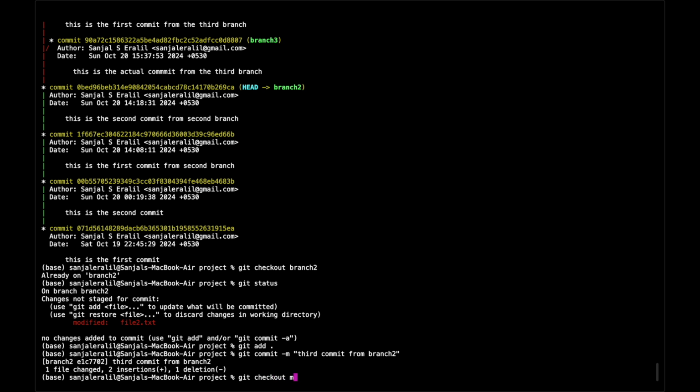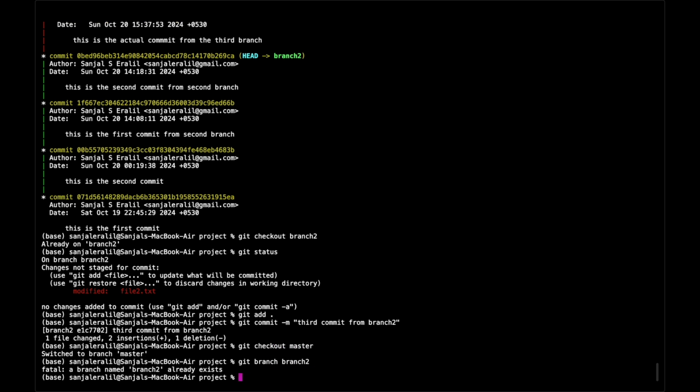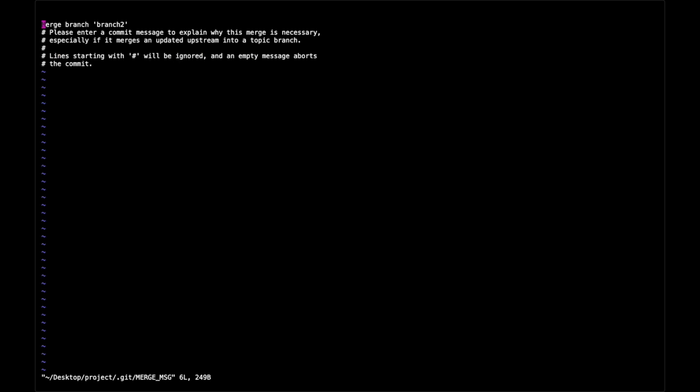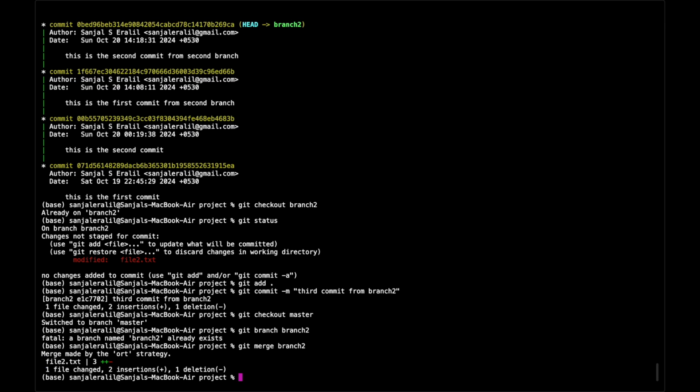So let's perform the merge. As discussed in the earlier videos, when you are merging a branch to the main branch, check out the main branch and then type the command git merge and the branch that you want to merge to the main branch. It is asking for a merge message, so let us give a message. This is second merge. So the merge is done.